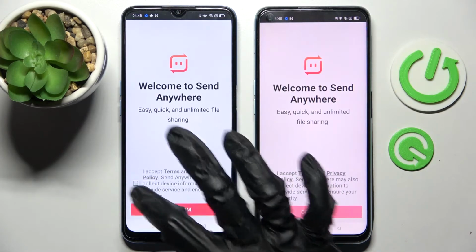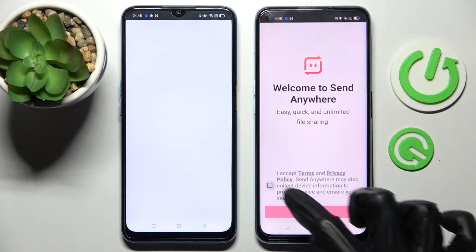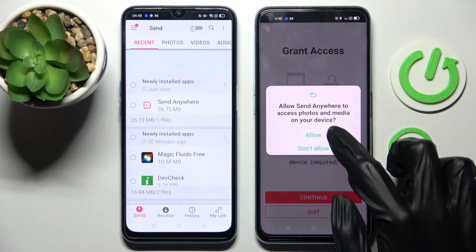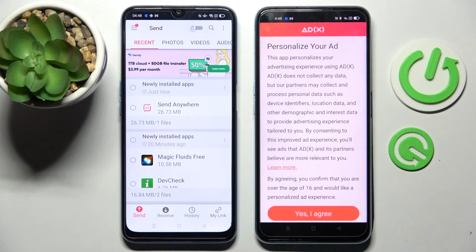Now you need to select I accept, confirm, continue and allow on both smartphones. Then select receive on an Android and send on OPPO. Following that, you need to tap on all of those dots and select send. This way you will select all of your files and transfer them later on.